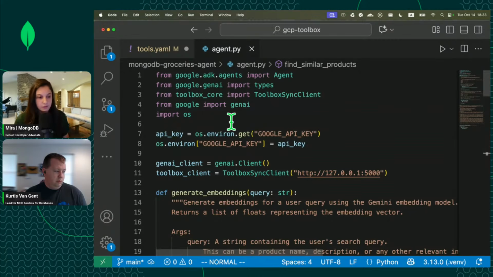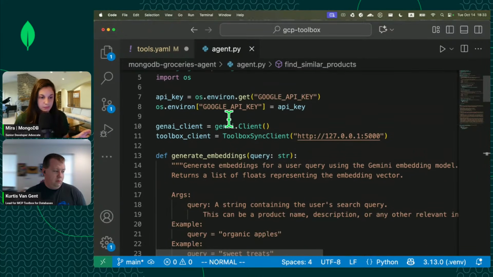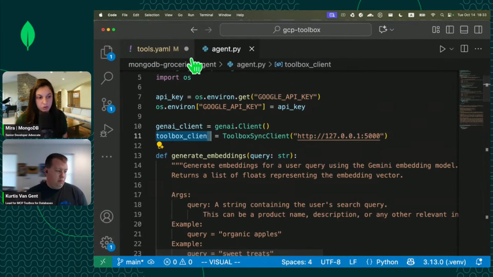So we need the Google API key. You can enable all the necessary APIs from Google Cloud and get your API key, add this to the environment, and run it. And then we are instantiating the GenAI client. And then more importantly, we are also connecting to our toolbox. So in the toolbox, we have all of our database tools, and we're connecting to that client.